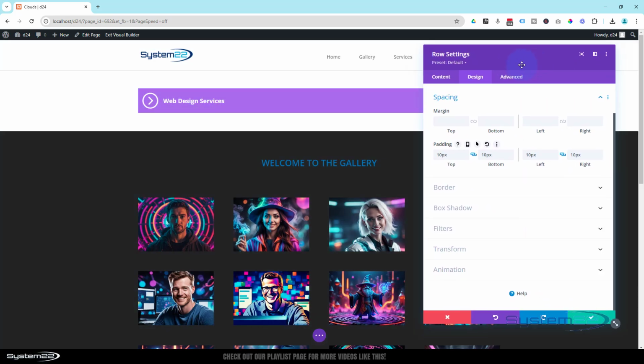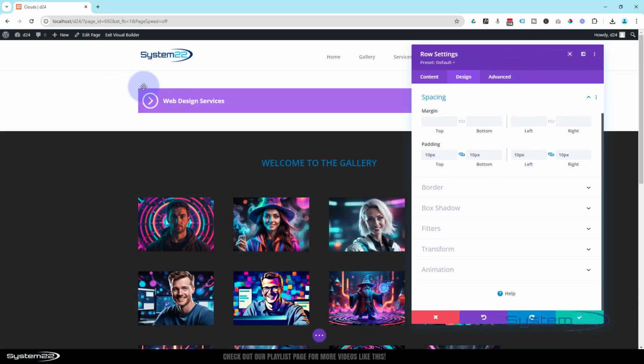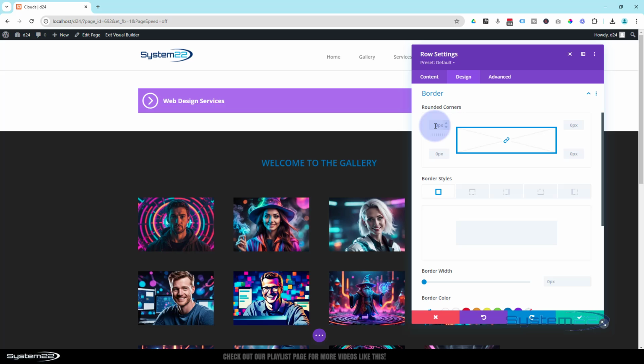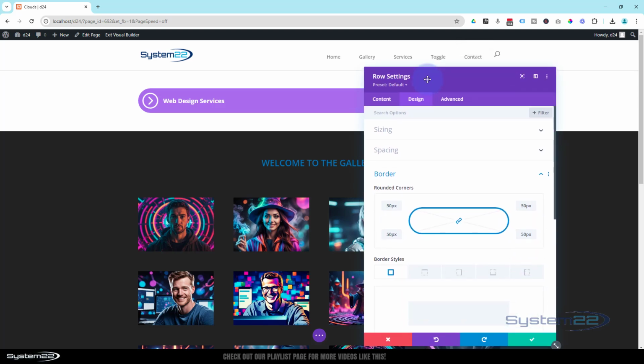That's shaping up there. I want to make the corners of my row rounded. To do that, we can do that in border just below here. Let's give it 50 pixels. The chain's checked by default, so if you do one, it'll do all four at once. Fantastic. It's giving it round corners for us.